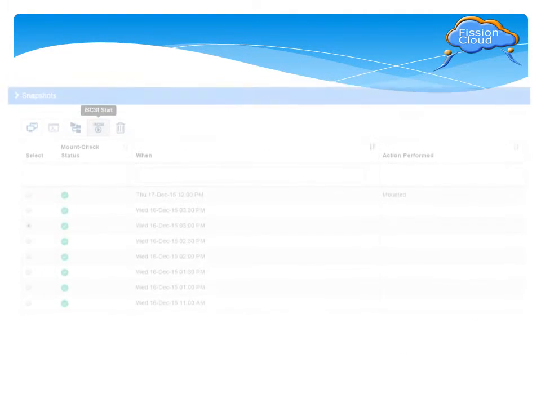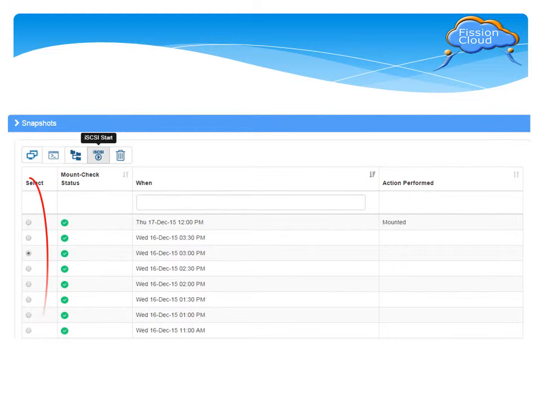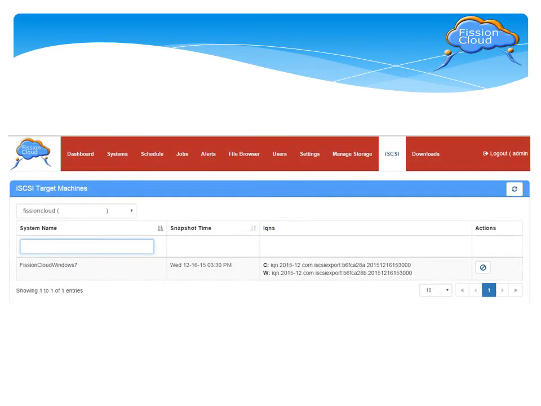iSCSI Start allows the user to map a single snapshot as an iSCSI drive on the local machine. Once mapped, the drives can be seen in the iSCSI tab of the menu bar. From here, the iSCSI drives can be exported and converted to a single VHD or VHDX. Boot the VHD format in a VirtualBox to complete the process.